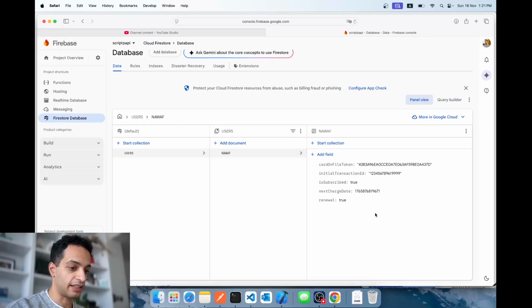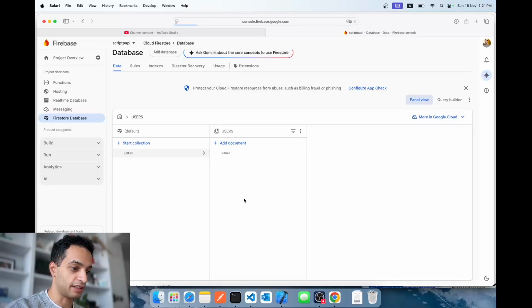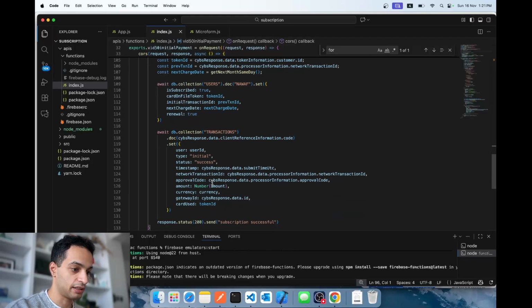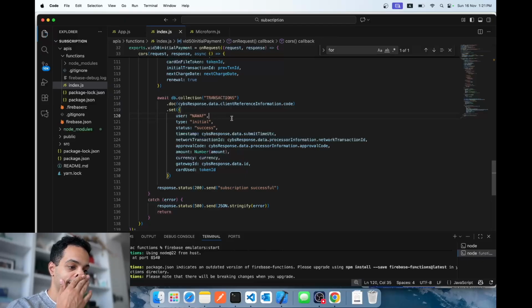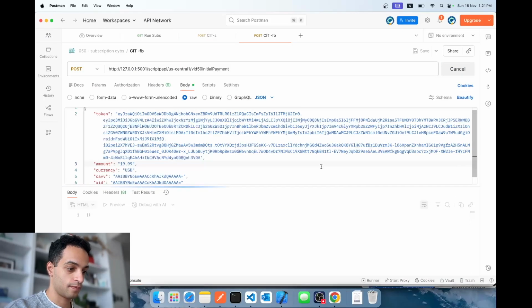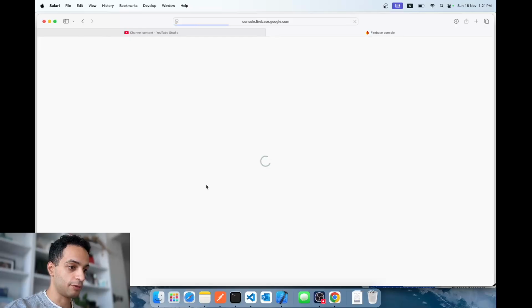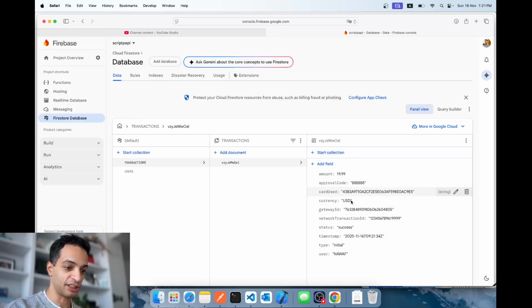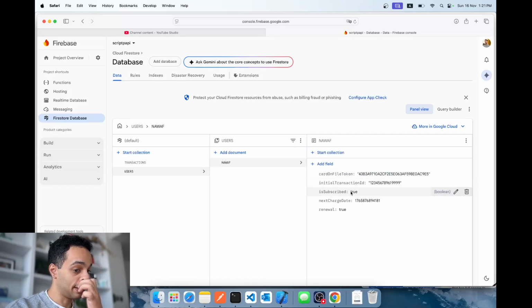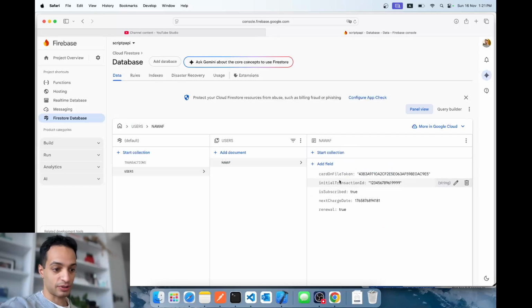And here it looks like it did get stored in the database for the users, but it didn't get stored in the transaction. So we have a problem in the transactions request here. It's the user ID, not defined. So I fixed that. Now let's try again. There you go, subscription successful. And here we should see our entry in the transactions collection. There you go. This is the transaction that we just did, the initial one. And the user document is now updated with the subscription information.